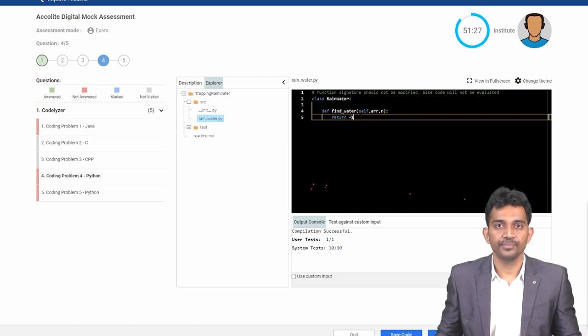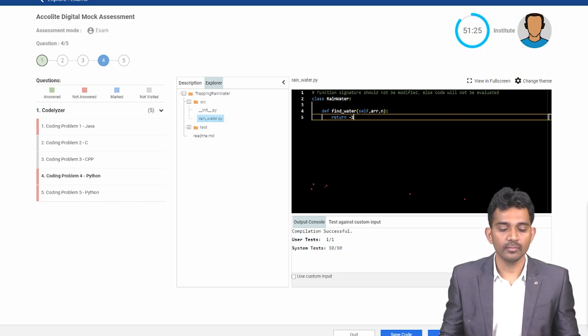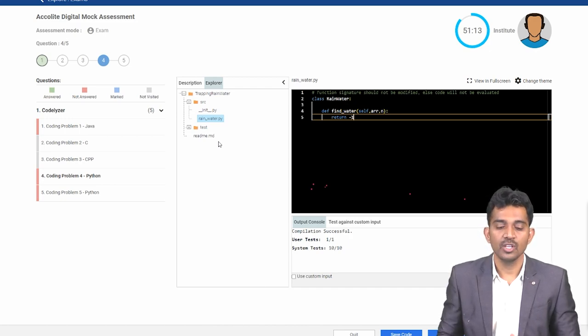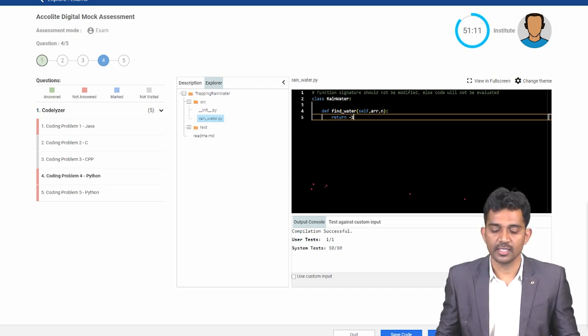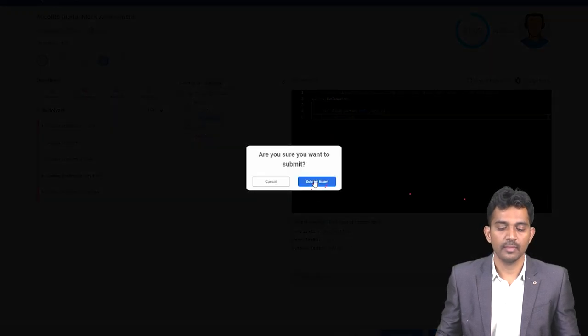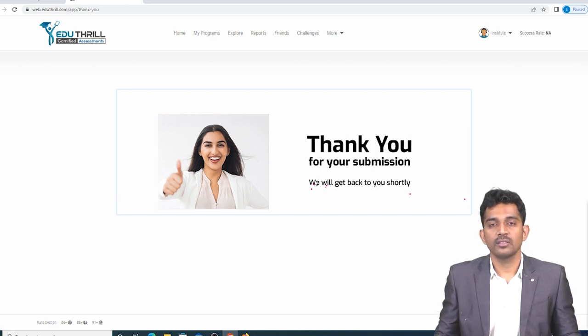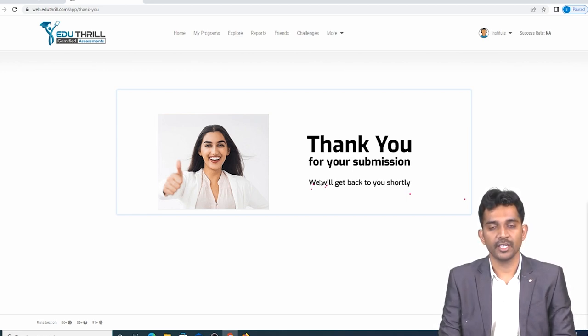Got it? Yeah, this is the way you need to use Codelyzer. Try to practice on Codelyzer, and it is a good chance to get into Accolite Digital. After that, you just submit your test. Accolite Digital is one good company, and it is going to offer a good package also. Try to practice on Codelyzer.